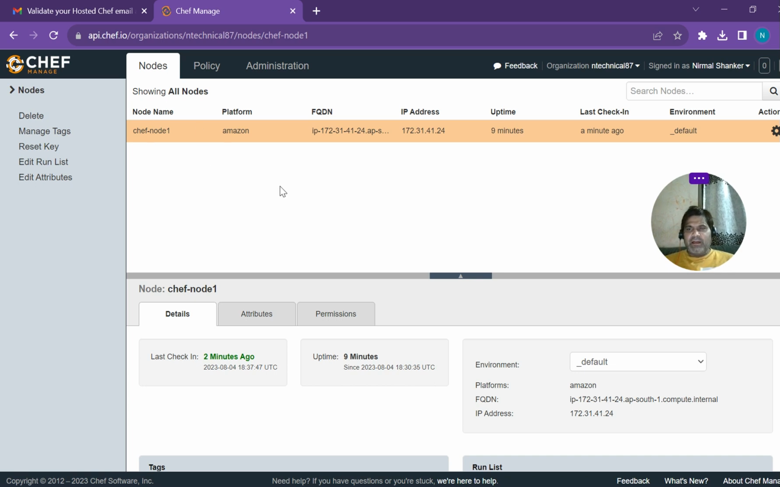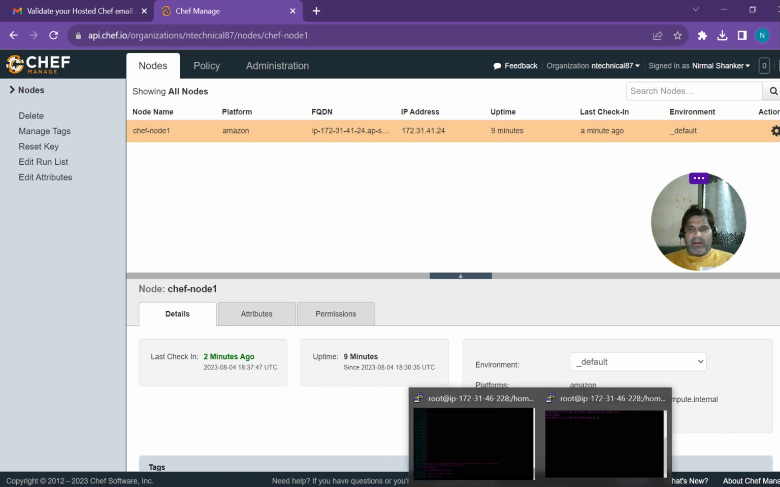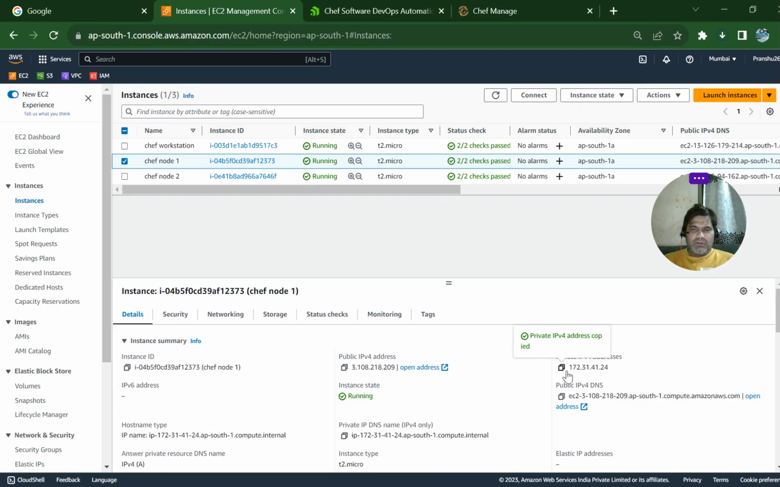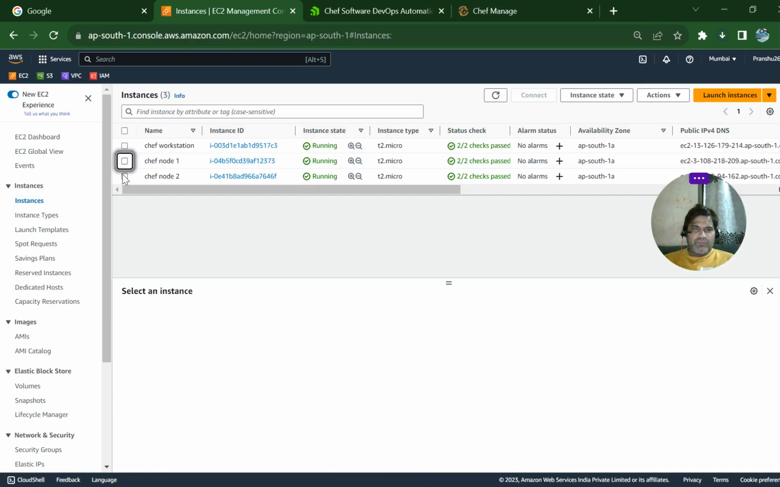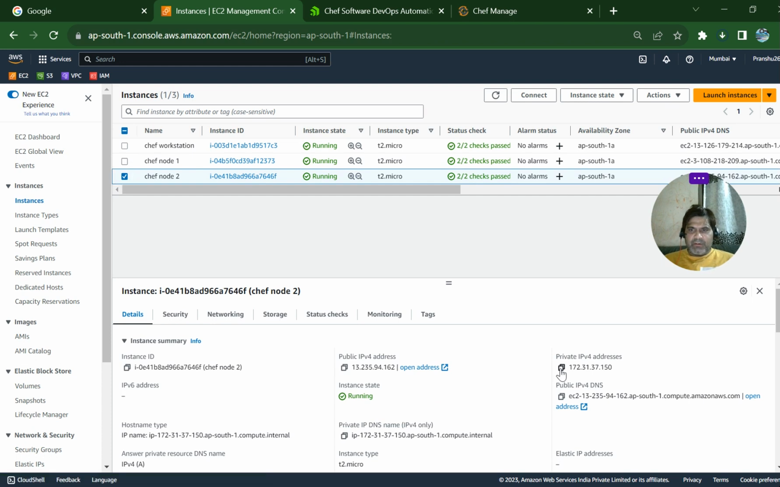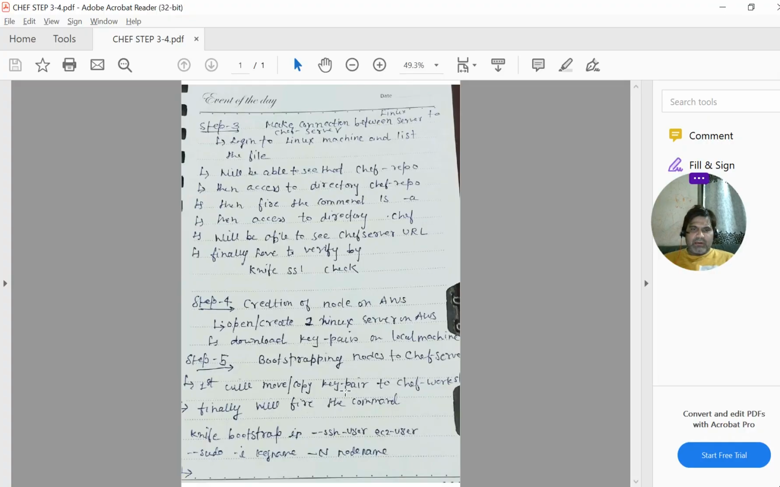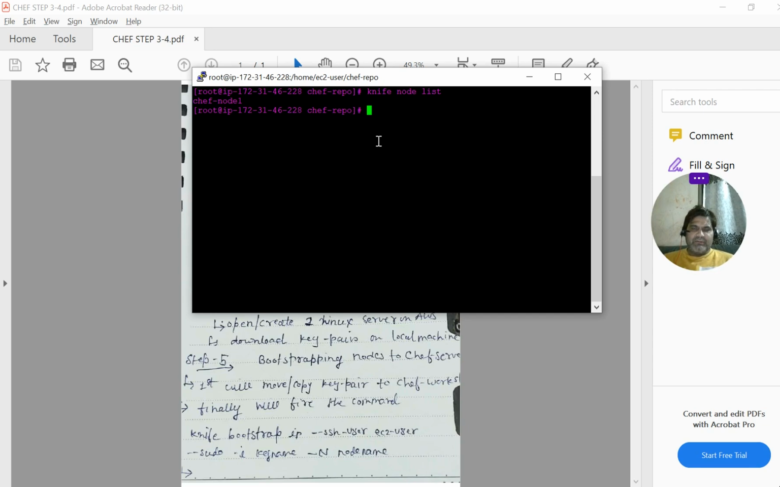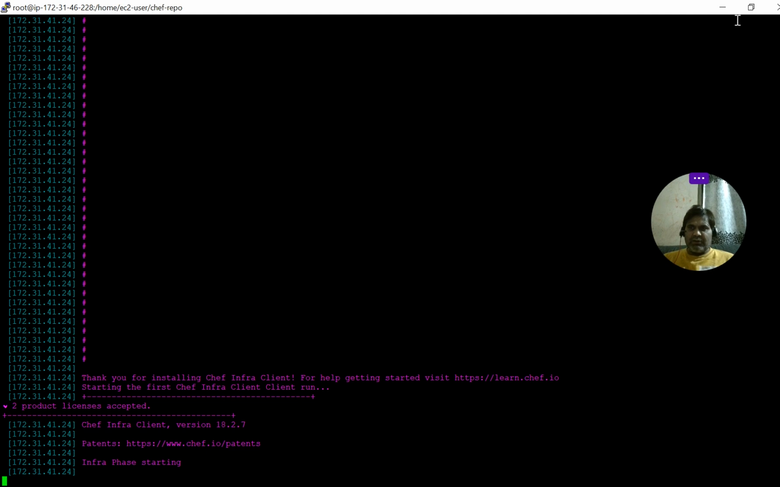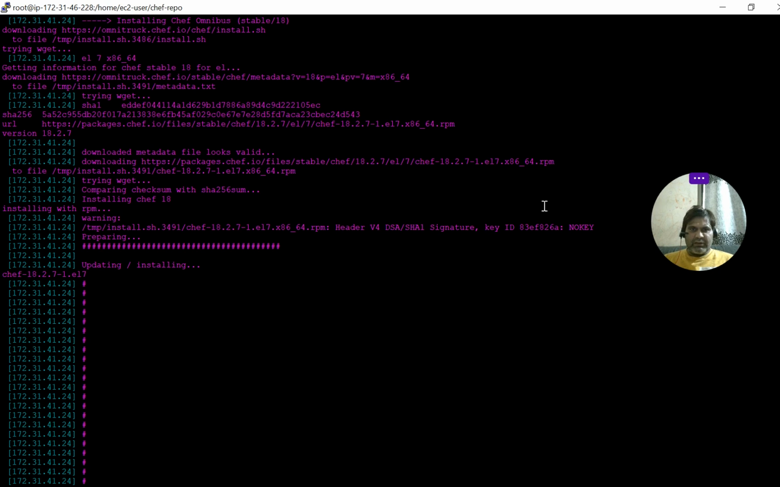Now let me connect another node, so it will be more certain. Okay, so let me take the private IP of the second node, and then fire the command again. So knife bootstrap, but I will fire the command here, because our first session got stuck. So what I can do is just copy this command and change the IP.